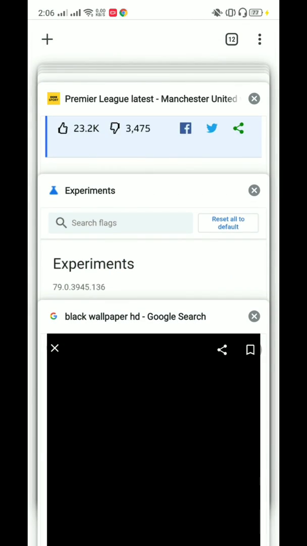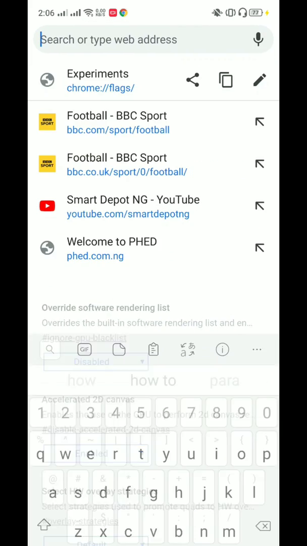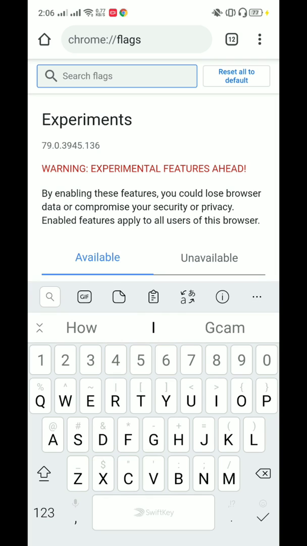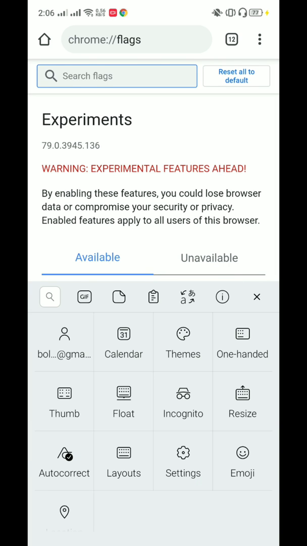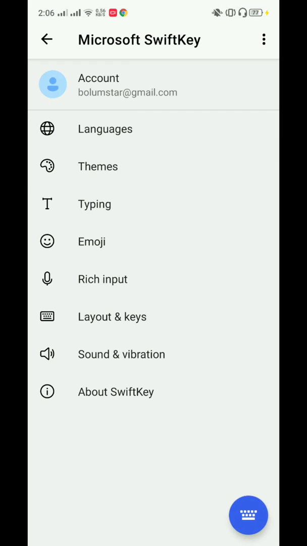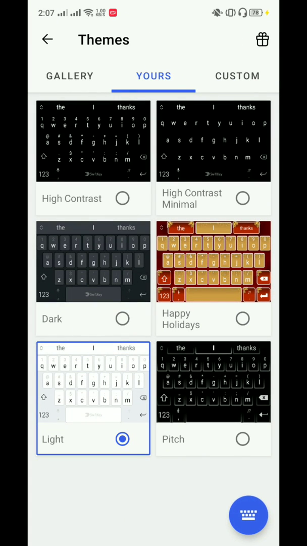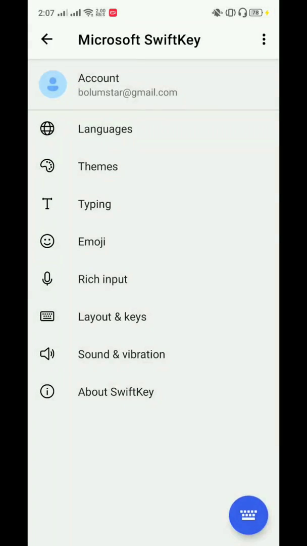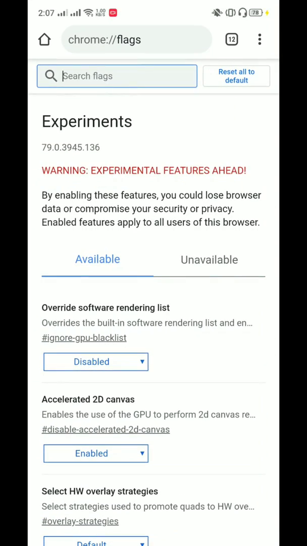The next one, we're going to go to our browser. You're going to go to chrome://flags. But before we do that, we're also going to turn our keyboard to dark mode, since we're using the keyboard frequently and we don't have general system dark mode. So if you go to themes in SwiftKey, you can actually pick a dark theme and it will just look beautiful. Once we're done with that, we'll go to Chrome.